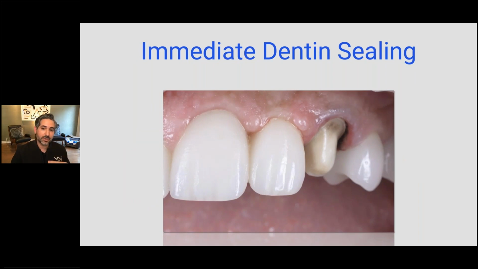Meanwhile, I just cleaned up the prep, and one of the things I do is called immediate dentin sealing. If you haven't heard of it, that's one of the key things that improves adhesion, minimizes fracture of ceramic and complications. It's again something that is part of biomimetic dentistry and something I teach in my courses.